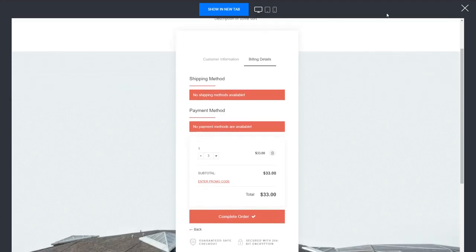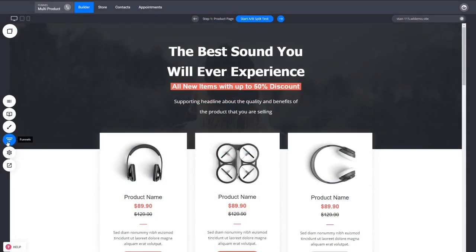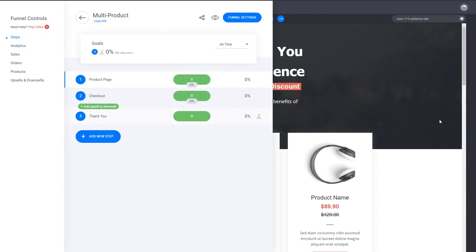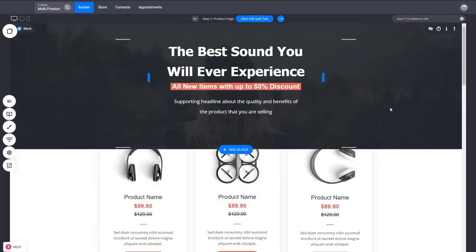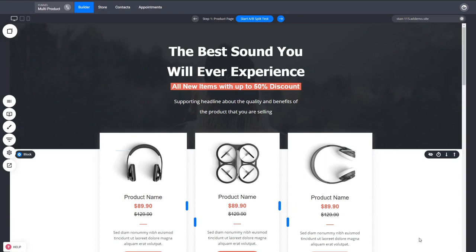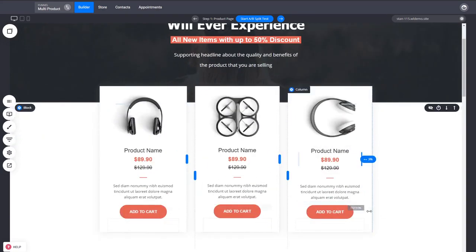And of course, if you submit a payment, you actually go to the third step, which is the thank you page. So this is how simple it is to create your products and link them to different products on your page to add to cart.